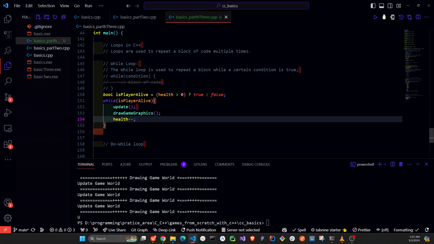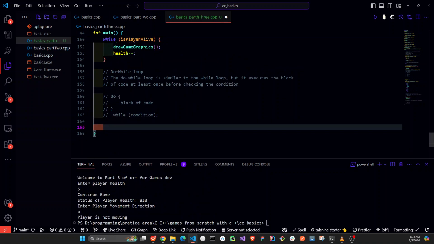So for example, we say do, block of code, then you can say while, then we check the condition. So this is how the do while loop structure looks like. So let's see how we can use it. So we can say do.